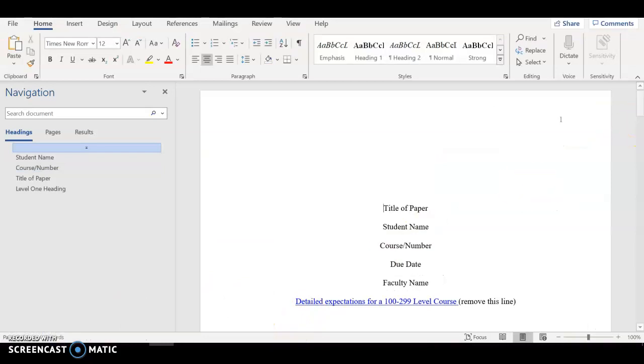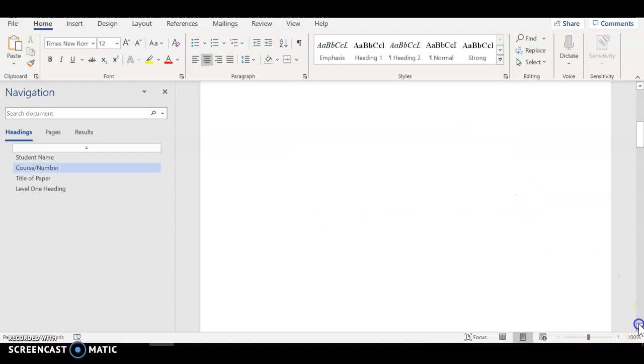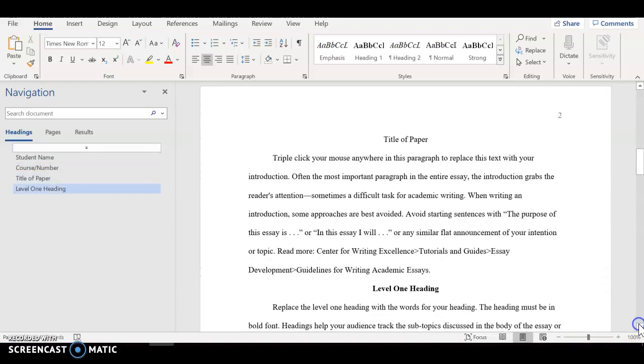The great news about the template is it provides the formatting for you. You're going to delete out the information that's already there and replace it with your information. So delete out title of the paper and put in what title you're going to put. Delete out student name, put in the student name. Okay, so fill this information in, delete the prompt that's there. It says to remove this line, so make sure you do that. And then it goes down to the body.